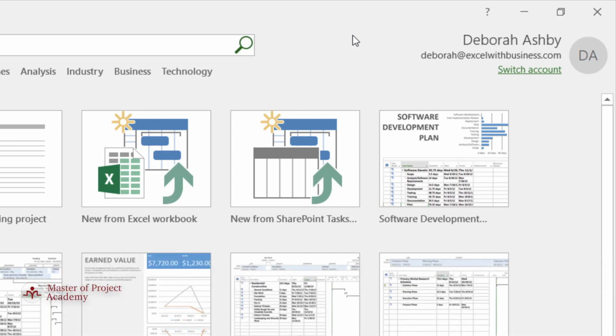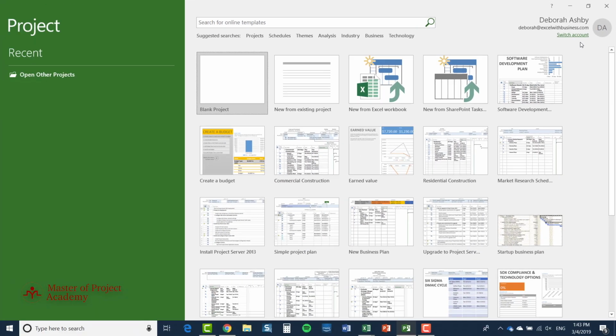If you're the only person that uses this PC, and if you're the only person that uses Project on this PC, and you only have one account that you ever run Project under, then this will always indicate that account. But if, for example, you sometimes use a work account and sometimes a personal account, if you share this PC with somebody else, you may want to switch between accounts. And you have a facility just here to switch accounts. I'll demonstrate that for you a little bit more fully later on.